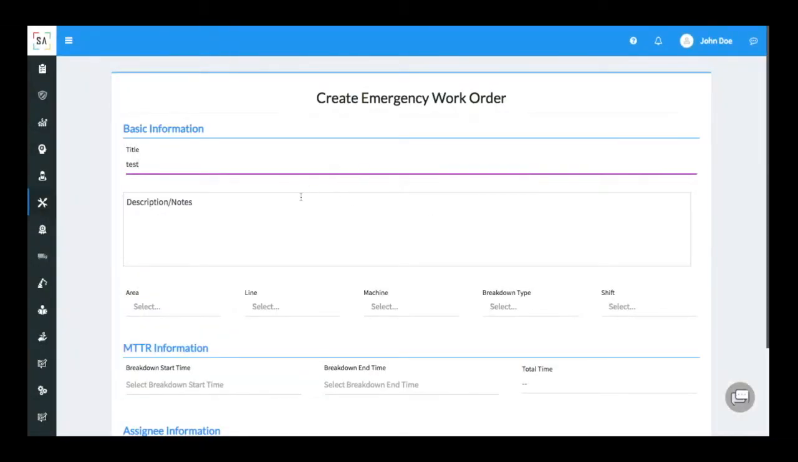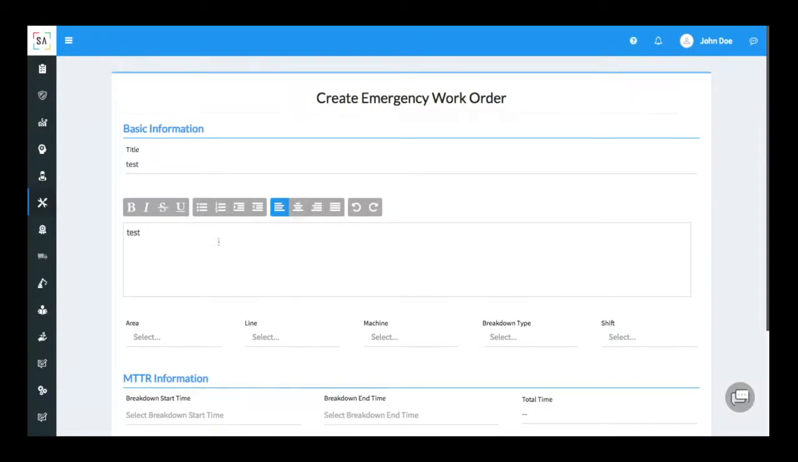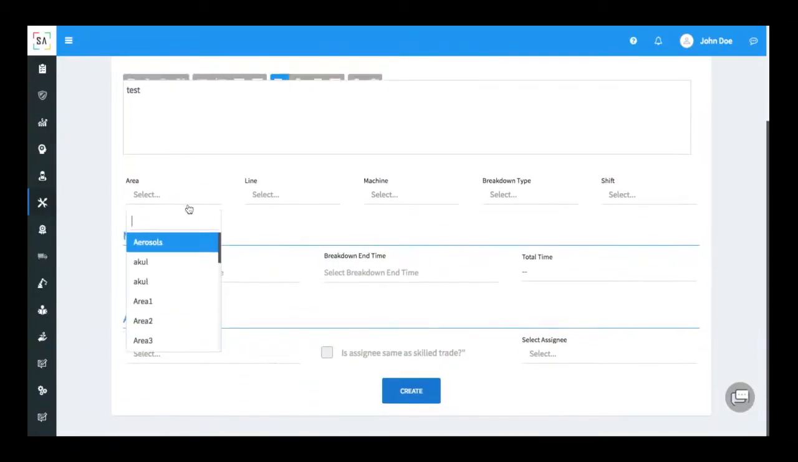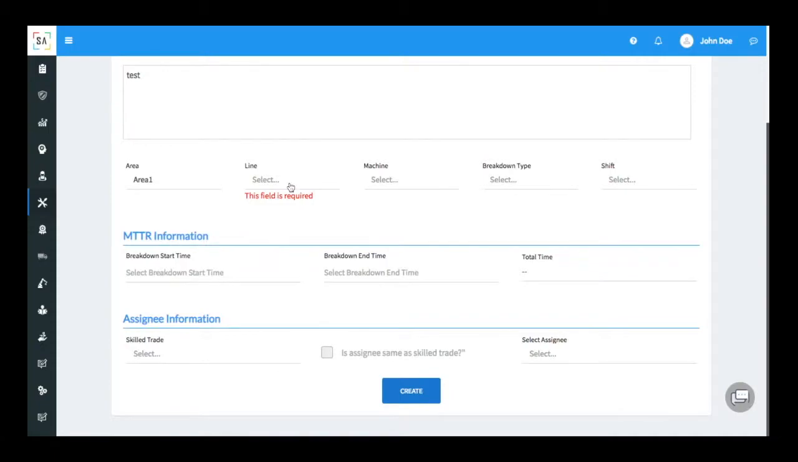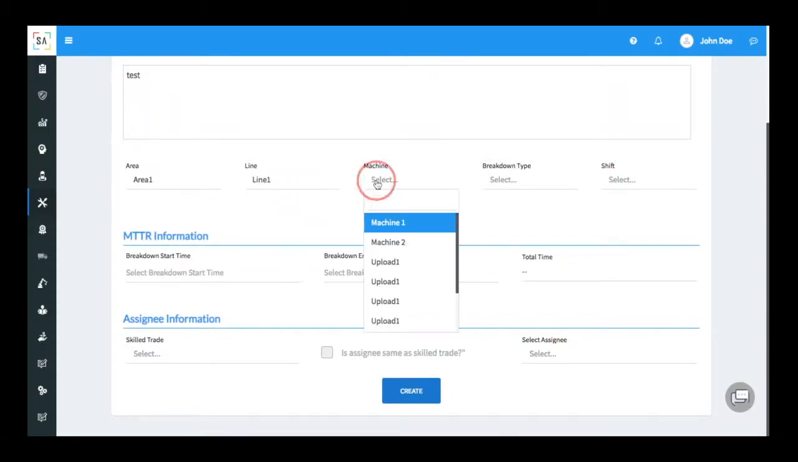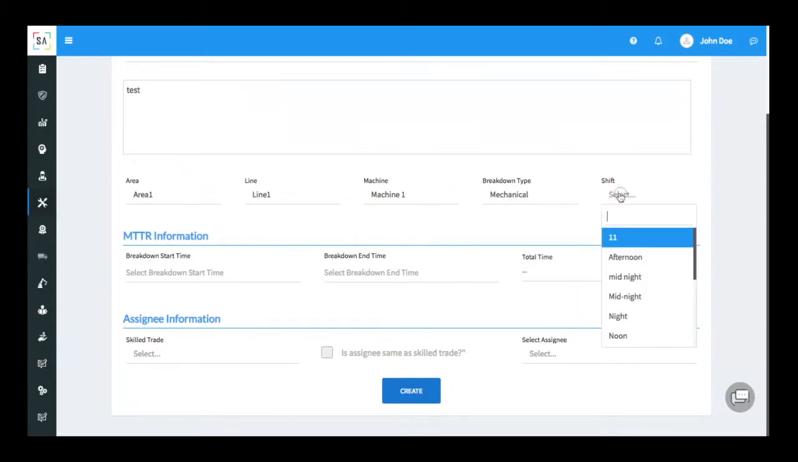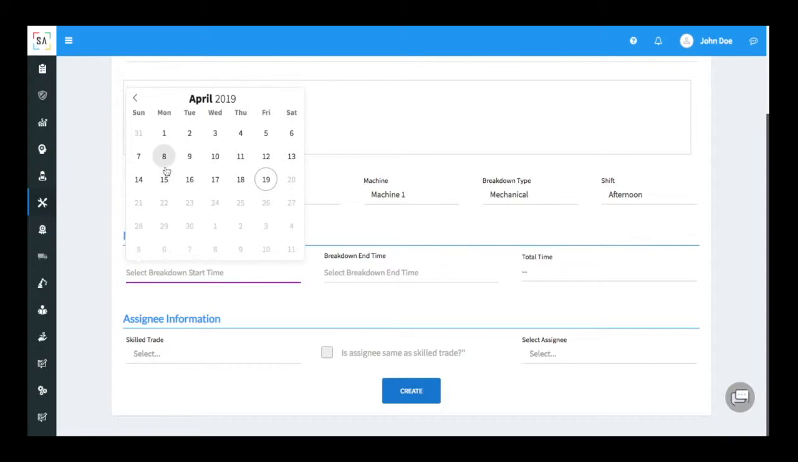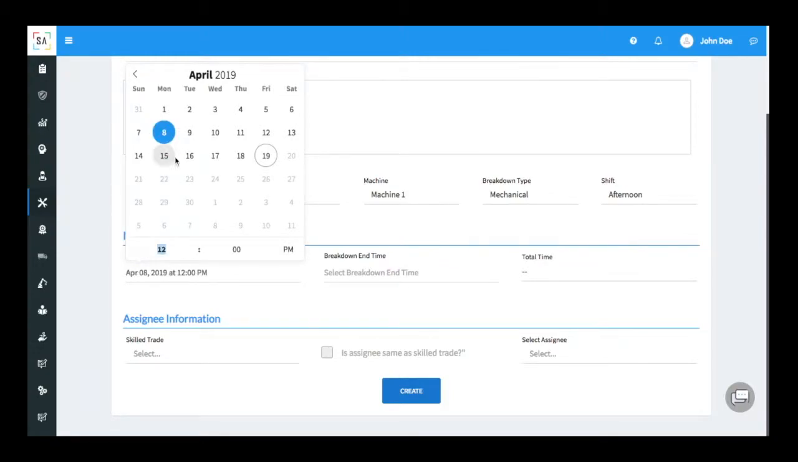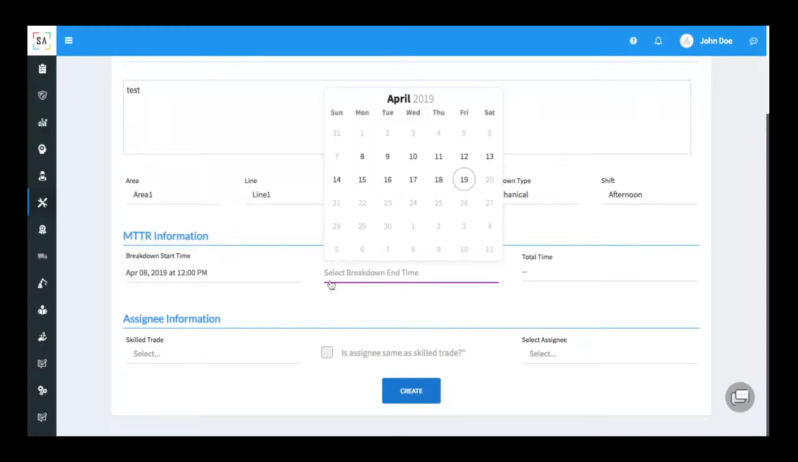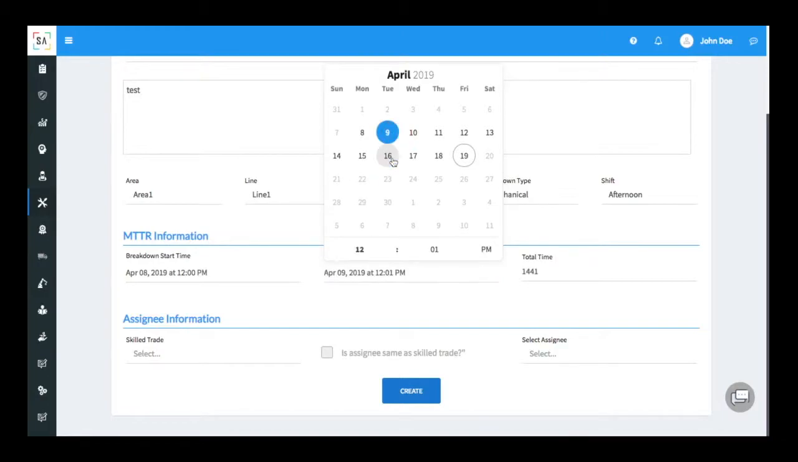You can go ahead and enter a title, some description, select an area, line, and machine, and a breakdown type as well as a shift. You can then go ahead and select the breakdown start date and time, as well as the breakdown end date and time.